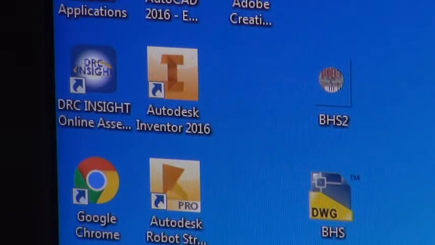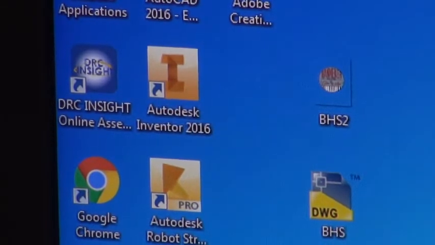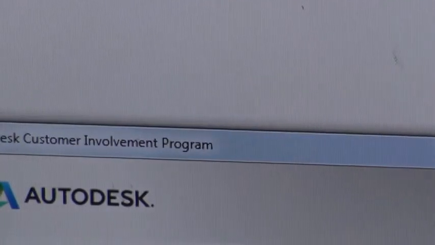All right, so I'm going to sit off to the side here. I'm going to log on here. I'm going to click this icon right here, and this should come up. You should see this coming up now.